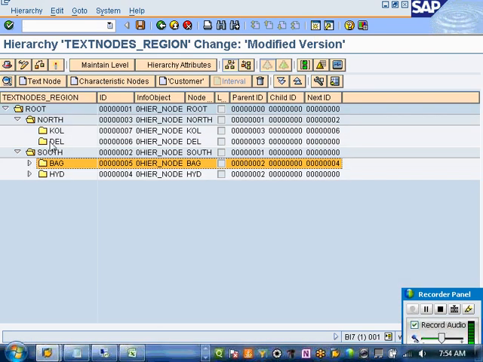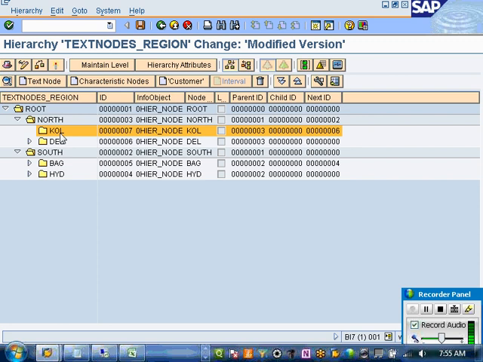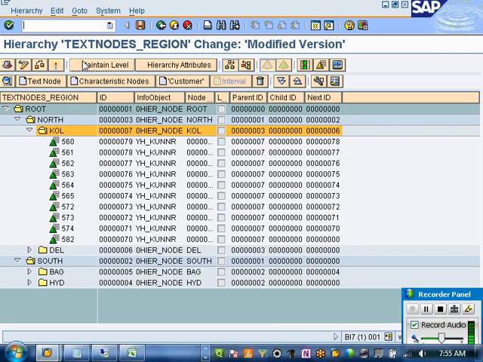Let's go into the Bangalore. Delhi, I'll go with the I series. Then I'll go into some other things. So this is about policy.